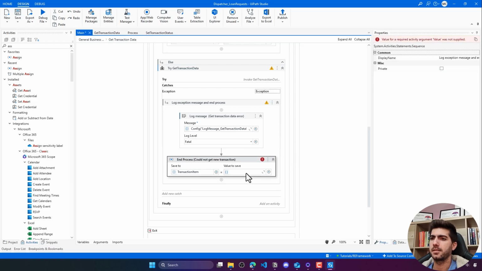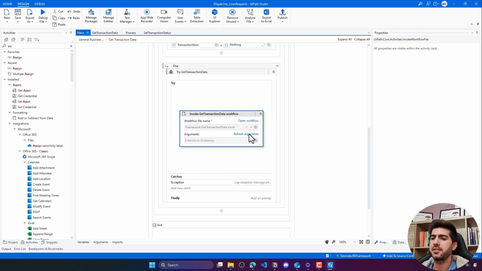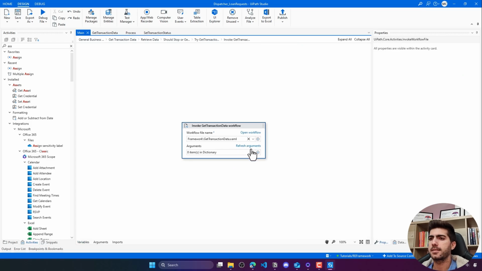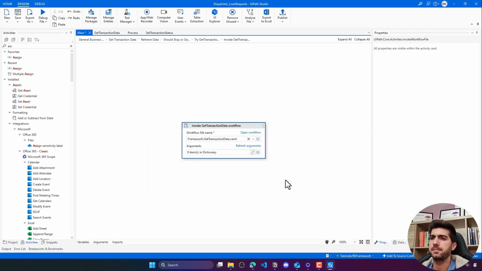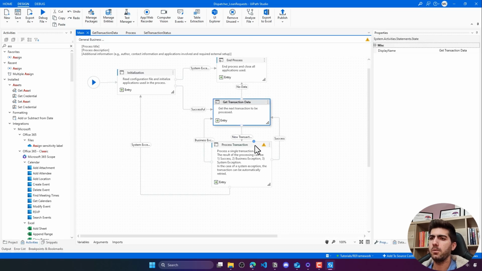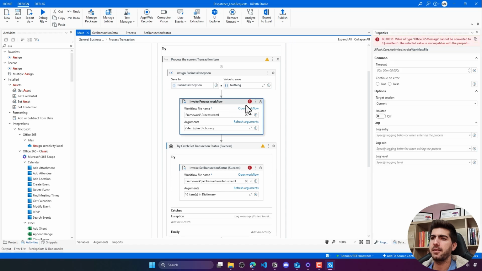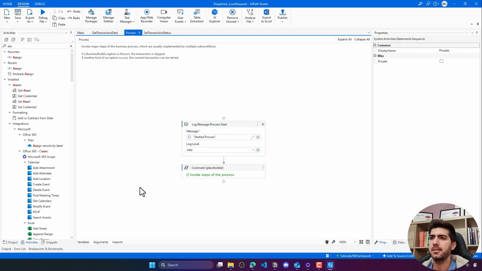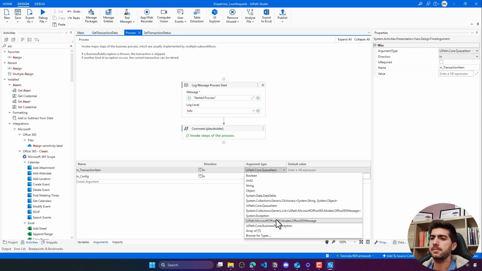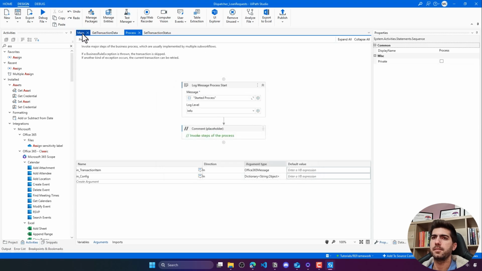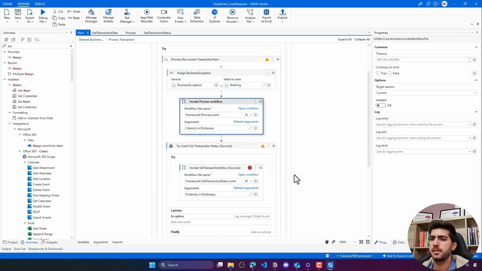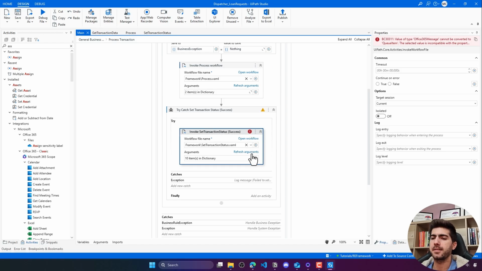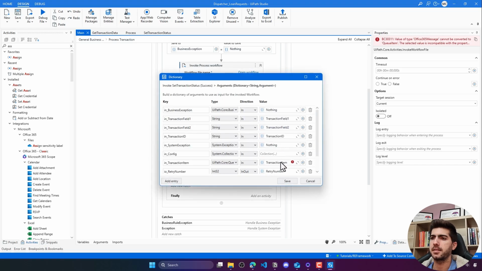So let's do it again. Now here on the GetTransactionData workflow invocation, let's pass again the transaction item, because when we change the argument type, it loses the variable that is passed. So transaction item. And now process transactions. Here we are getting this error because on the process workflow a queue item is expected. So let's change that. And now let's refresh arguments and pass again the transaction item. And now here, set transaction status, it expects a queue item, as we can see here.